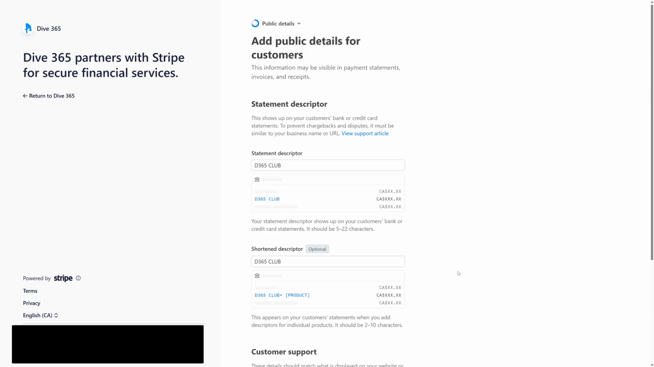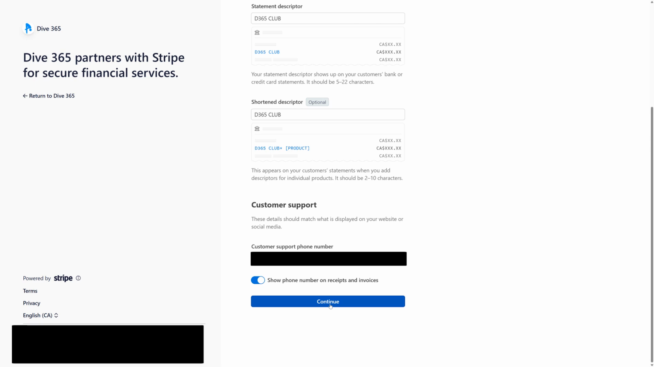Now, this next screen asks how you want your items to appear in an invoice that's sent to your members. But in Dive 365, all invoices actually come from the main Dive 365 account, not from your account. So unless you plan to use Stripe for your own purposes, you can actually skip past this screen by clicking Continue at the bottom of the page.